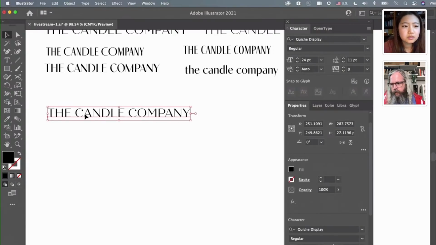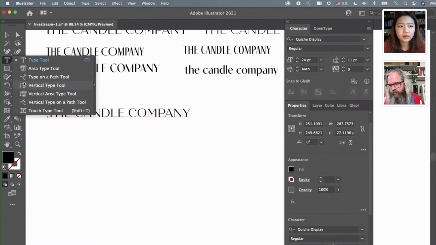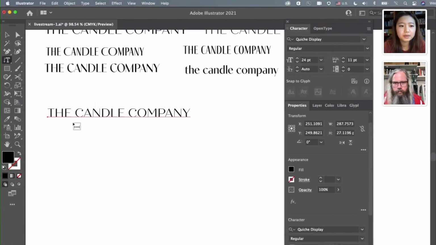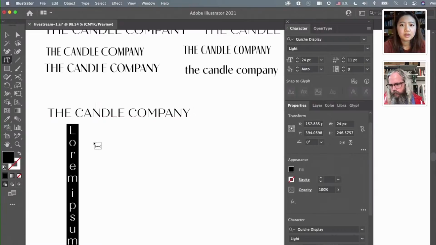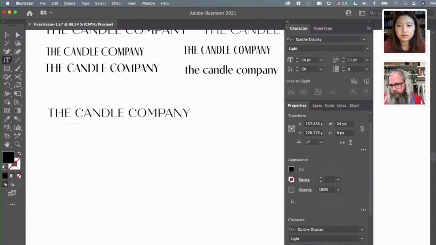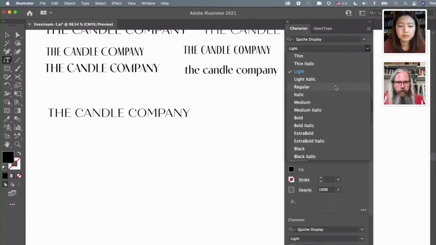One thing I want to show is that we can do different orientations for these texts. So I can go over here and click vertical type. And right now it's light. Let me change back to regular.